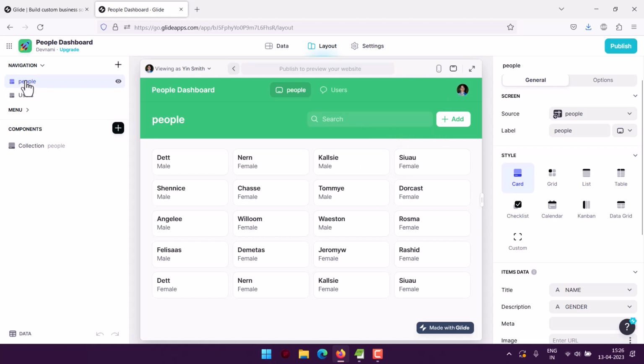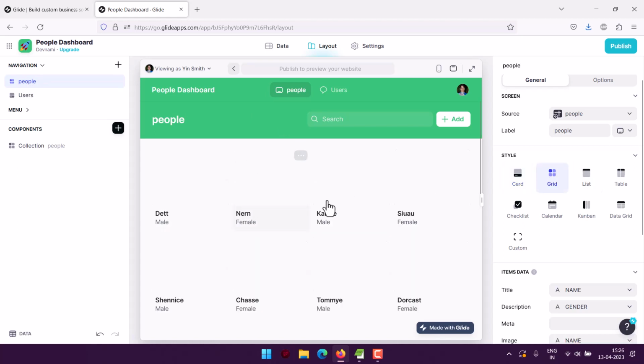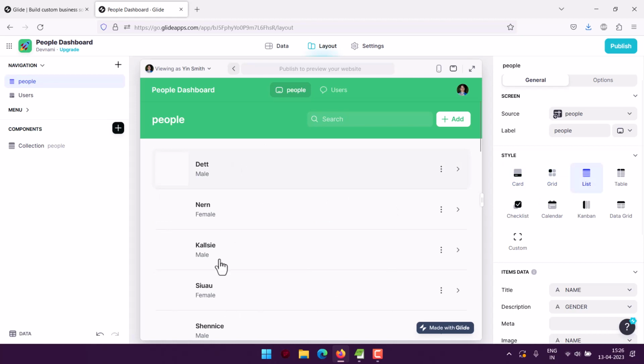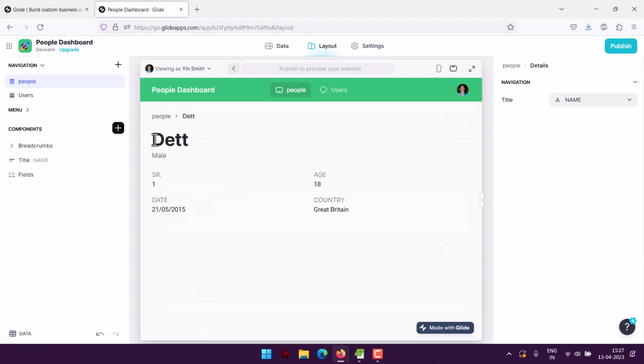If we click on people, as you can see this is a card interface. If I want to switch to grid, it should look something like this, and then there is also a list option. So this looks good. We will explore this further. So here the name is male, then his age is 18, at the date of 2015, then country and so on.